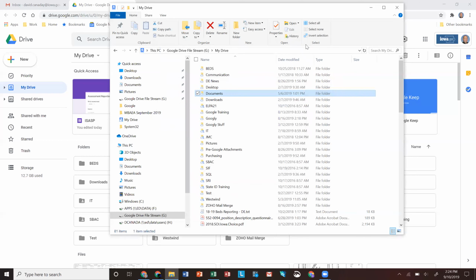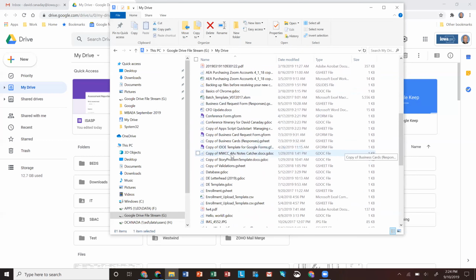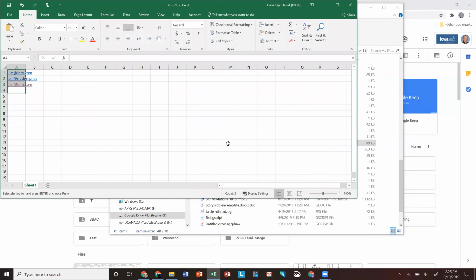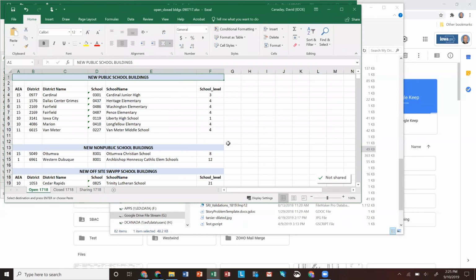All right. So this file that I brought down, the open and closed buildings for 2017, if I open this from here, it's going to think for a second. It's going to download it and make sure it's got a copy. And it opened it in Microsoft Excel because it knows it's an Excel document.